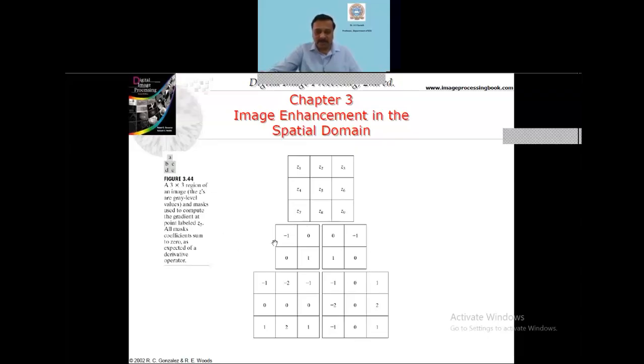So I repeat, these types of operators, or masks, are called Roberts gradient operators. And these types of operators where the center pixel is weighed more are called Sobel gradient operators. Please remember this, and we are going to use these operators during our segmentation in the fourth unit.